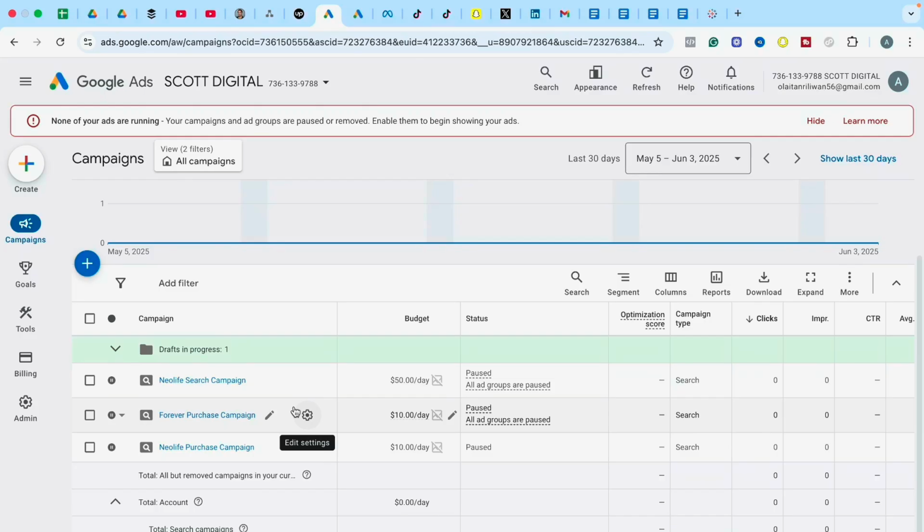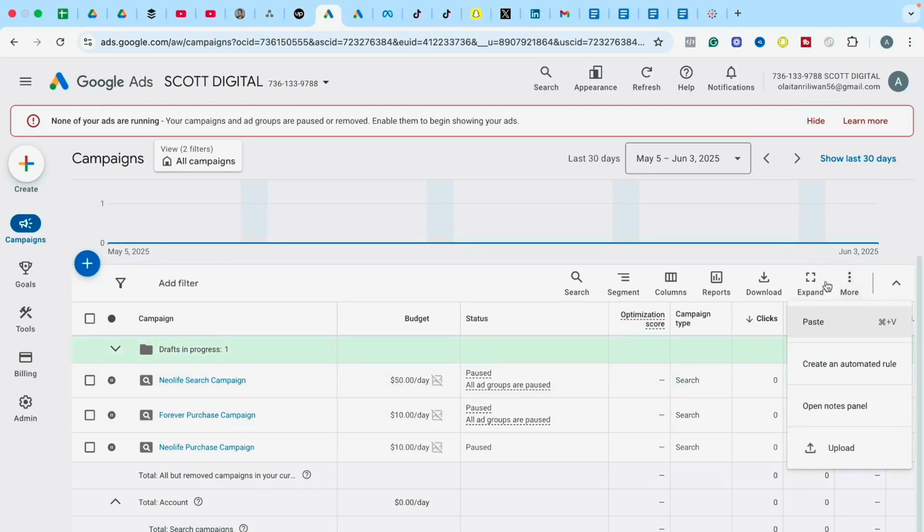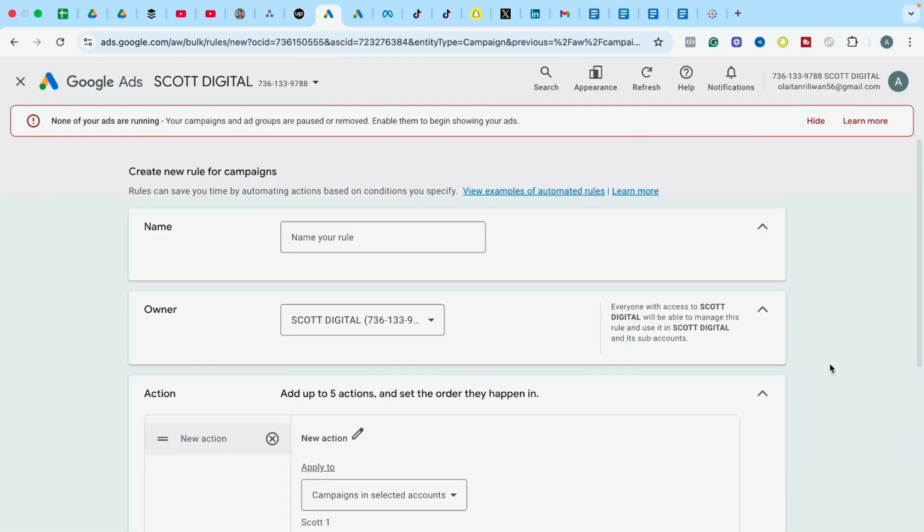So how can you scale one of the campaigns running on your account that is performing well? You navigate to more, under account, and select create automated rule. Once you select create automated rule, you need to give your rule a name. Rules can save you time by automating actions based on conditions you specify.